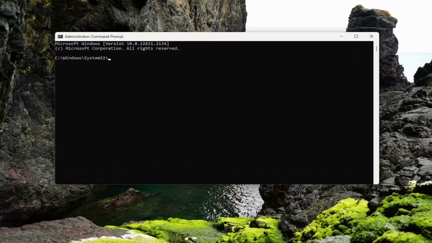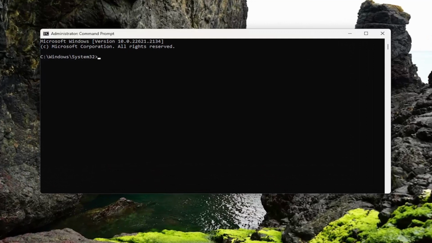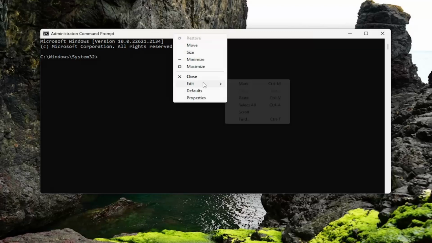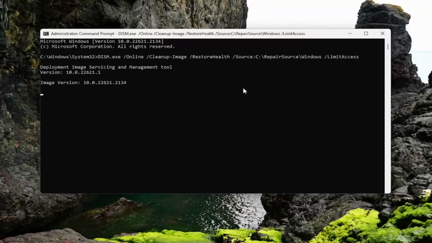I'm gonna have a couple commands in the description of the video here. First one's a DISM command. It's a little different than the one we normally run, so just make sure you go ahead and copy that from the description of my video. And then go up to the top bar of the command prompt window here, right click on it, select edit and paste that in and hit enter.